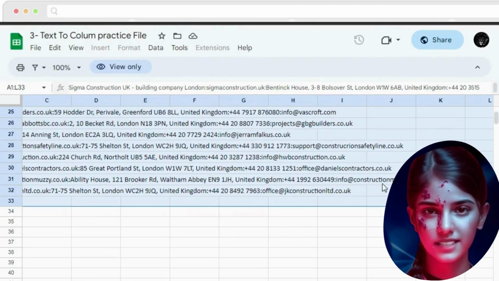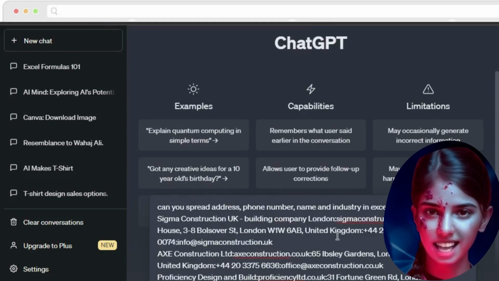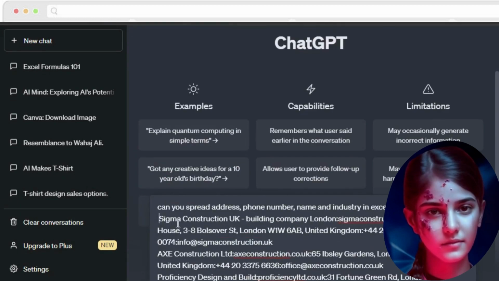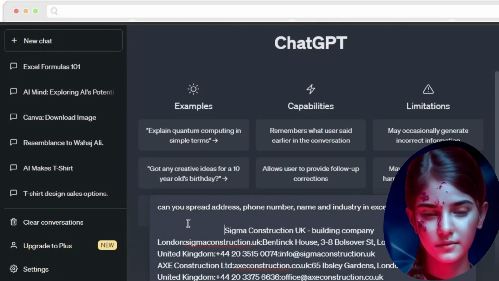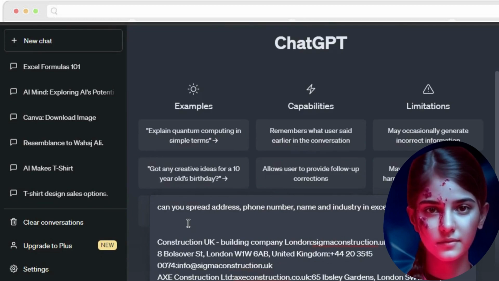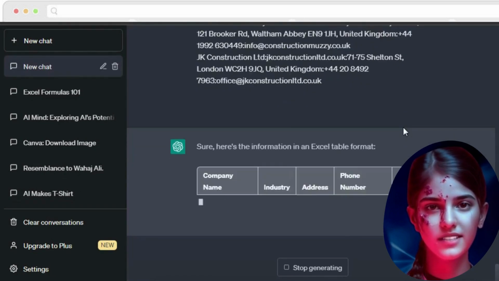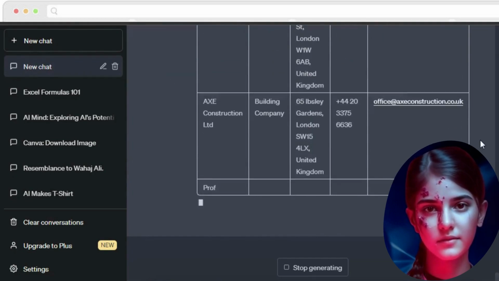First of all, copy the messy data and paste it into ChatGPT and say, "Can you separate name, address, phone number, and industry," and enter. As you can see, ChatGPT writes our messy data in ordered form.